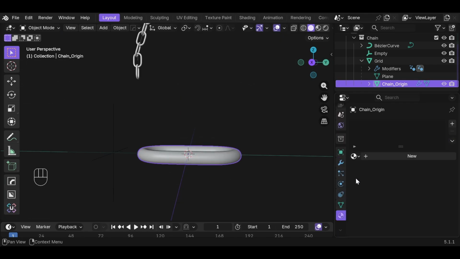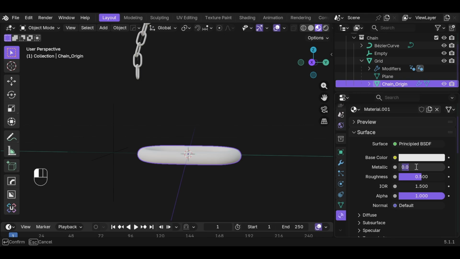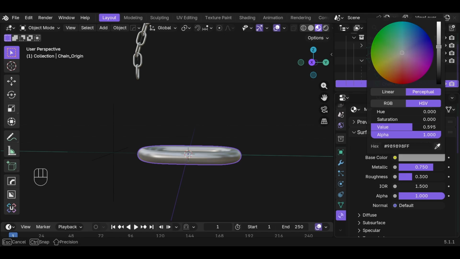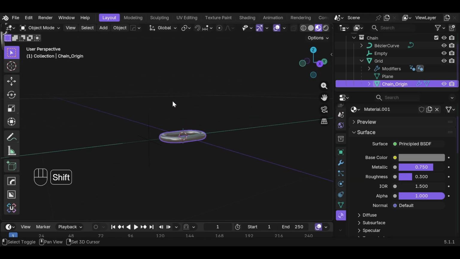You can even slap a material on it, right? For demonstration purposes, let me go into material preview here. I'll do a very simple one. Let's add a new material, and I'll just make it something metallic. Something glossy here. You can even change the color, bring this down. Something more chain-ish colored. Right, there you go. Cool.